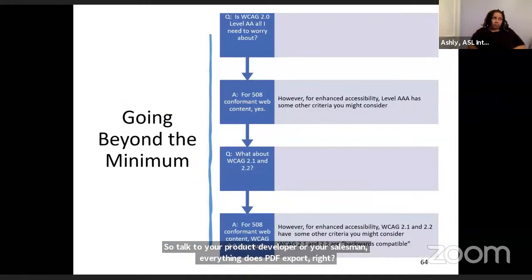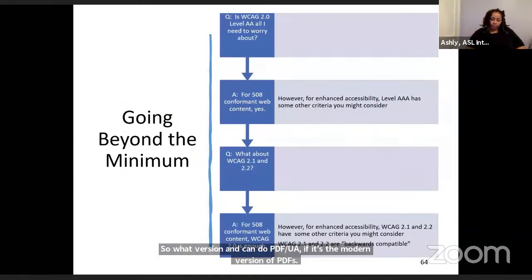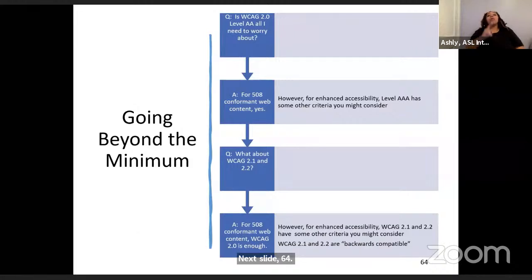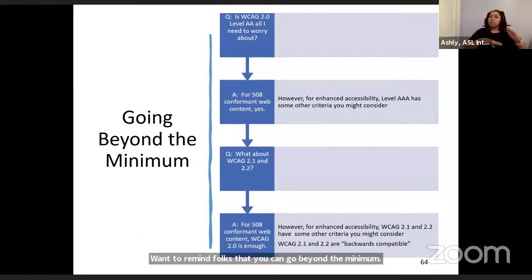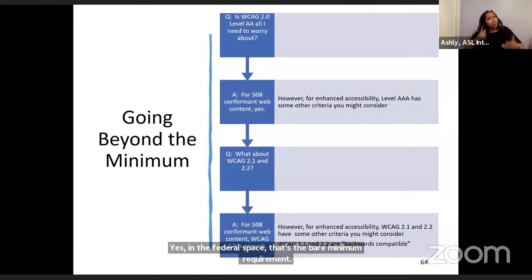Next slide, 64. I want to remind folks that you can go beyond the minimum. The question is, what about WCAG 2.1? What about AAA requirements? Is WCAG 2.0 what I really need to worry about? Yes, in the federal space, that's the bare minimum requirement. However, you're certainly welcome and encouraged to go beyond that. So WCAG 2.0 level AA is enough.